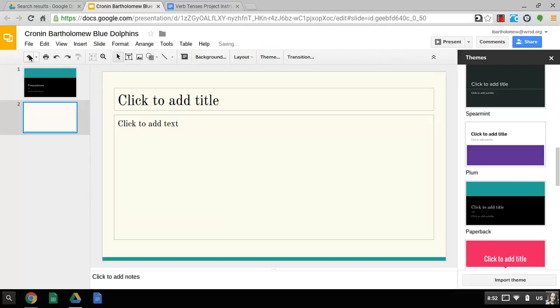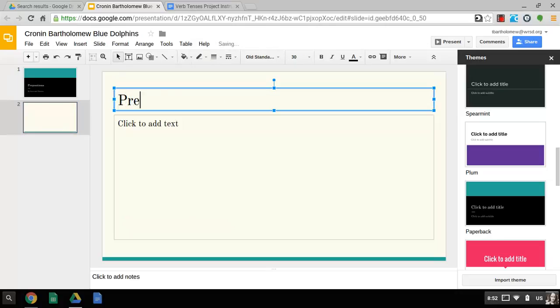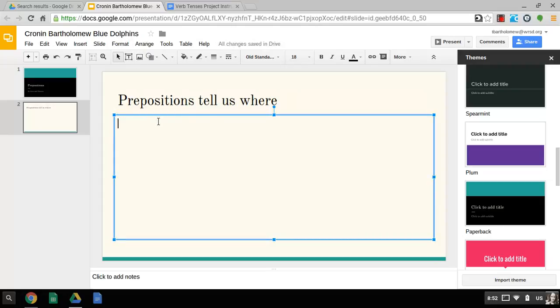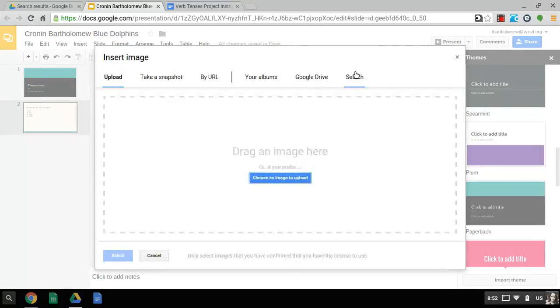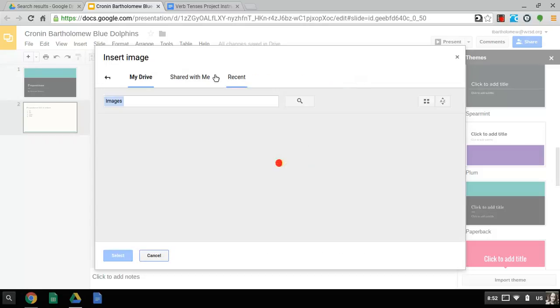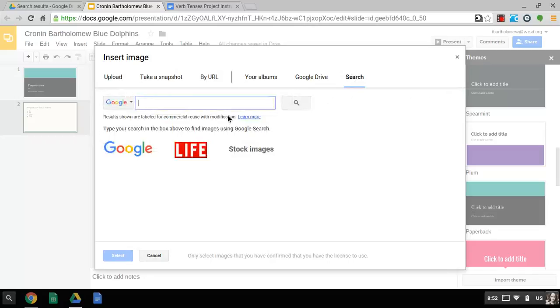Then I hit the plus to add a new slide. What do I want to teach you about prepositions? And I can have a title, and then I can have bullets. More bullets. On, for, under, with, and then I can insert a picture if it relates to what I'm talking about. So I can do, search, say, on the cat.